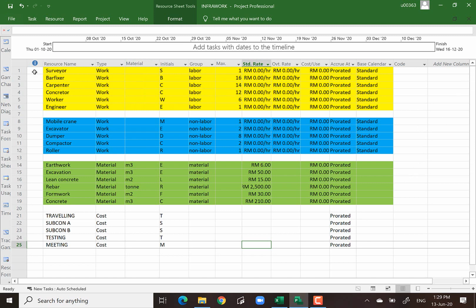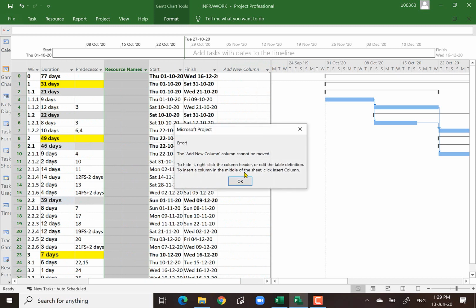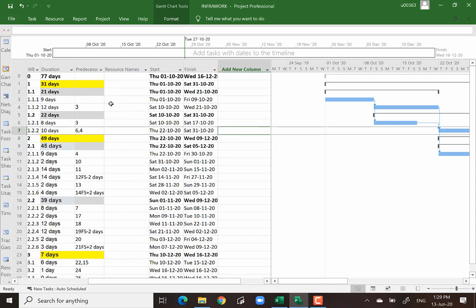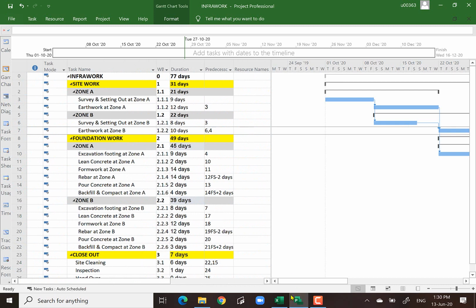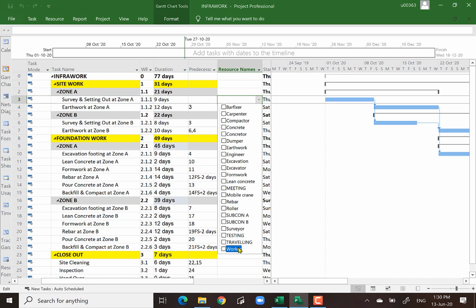Now let's go back to my Gantt chart. Remember, resource name still shows empty. Empty, why? Because I have not input anything else. But if I click on this button here, let's say item number 3, you see the list of resources already appears. Why? Because I already input them.